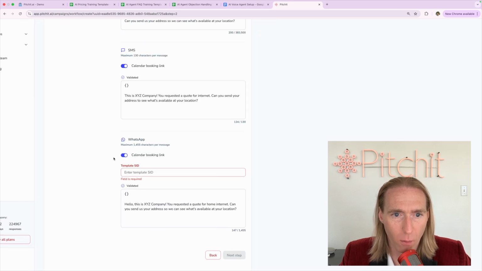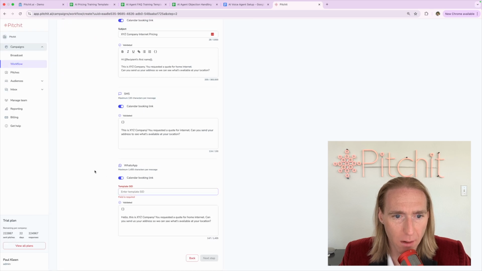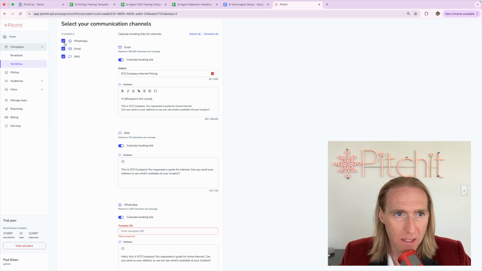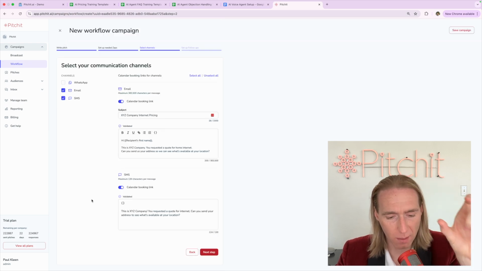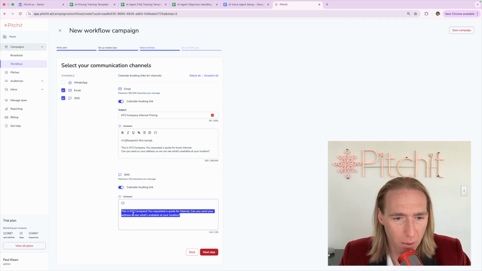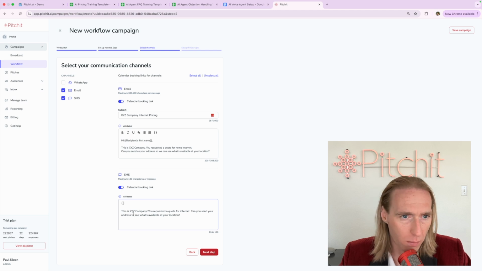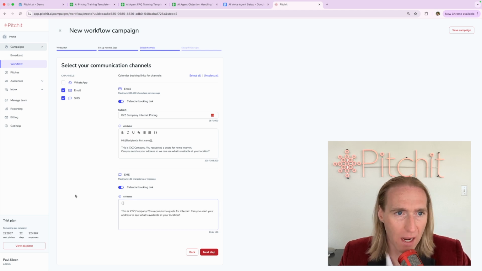Template SID for WhatsApp. Actually, let's turn off WhatsApp, because I don't have a template SID ready to go. You basically need to get all templated outbound messages on WhatsApp pre-approved. Then they give you a template SID, and you paste that in there. As long as your prompt perfectly matches your template, it'll allow you to use the API to send the message. I'm not going to do it because I don't have that template ready to go. But let's go to the next step.